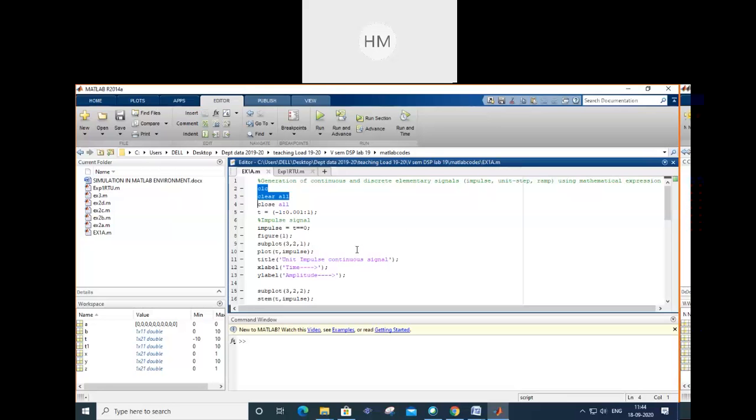How to generate unit impulse? When will the impulse be generated? Impulse will be generated at t equals 0. Okay, impulse will be generated. So I have to mention all those things in the program. This is my current folder path. The whole taskbar is there. Every operation is mentioned here clearly.